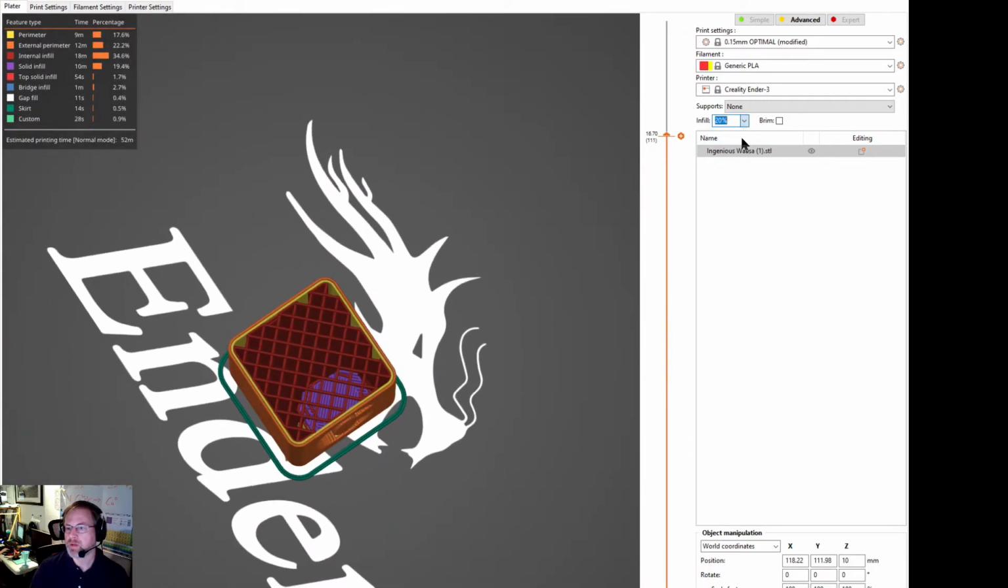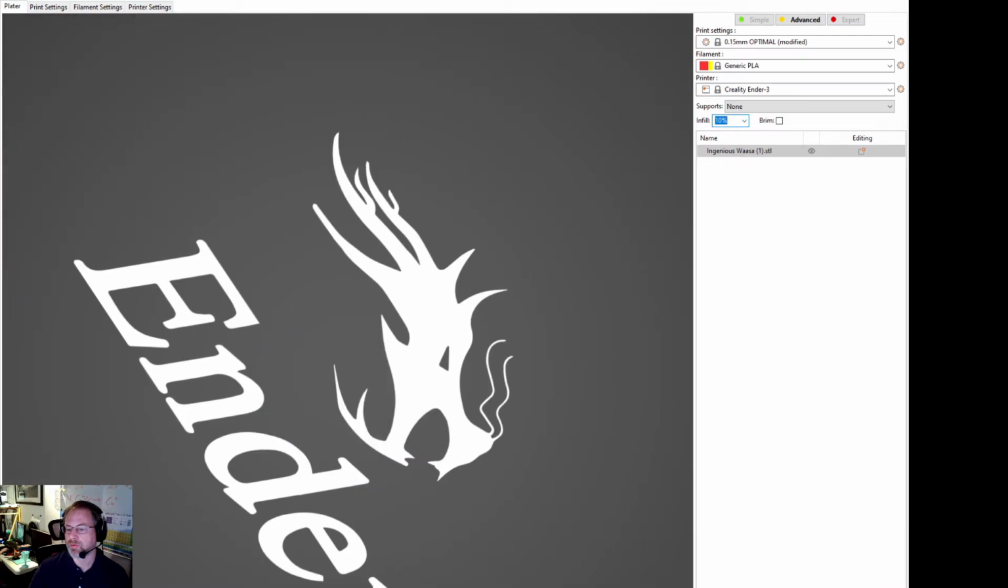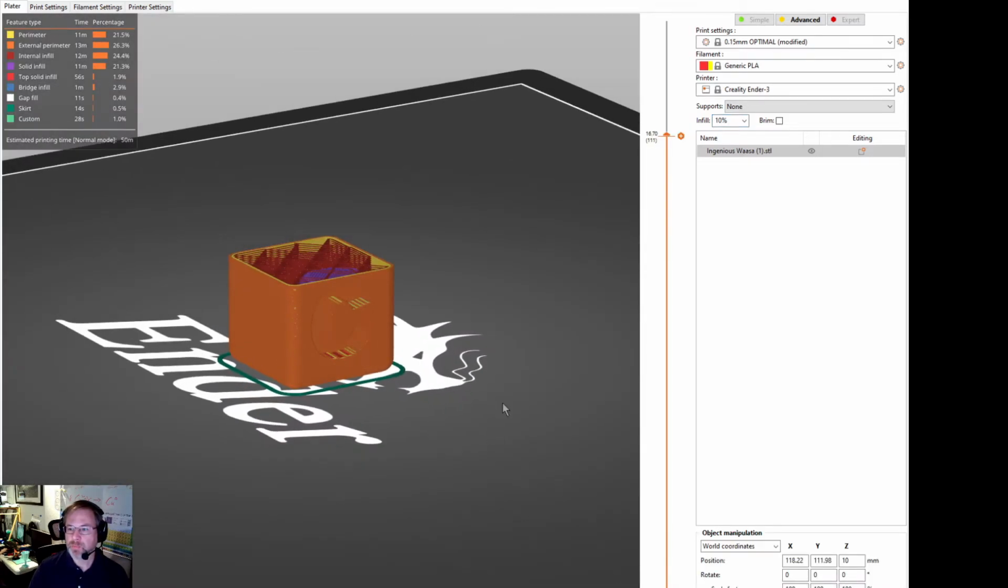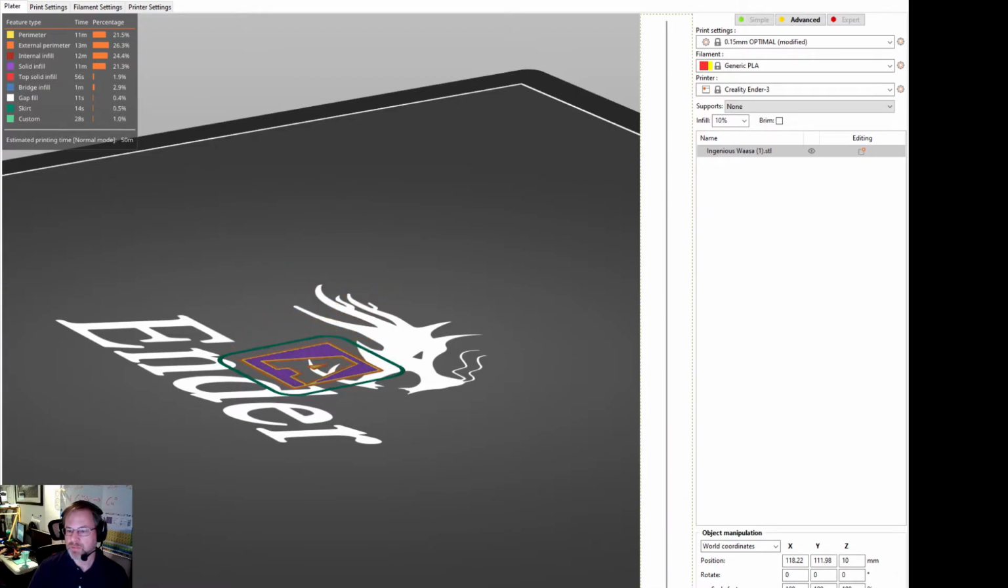If you don't care for it to be all that solid, 10 to 15% works really well. All right, so that's what the slicer software does. It divides the print into a bunch of empty pieces.